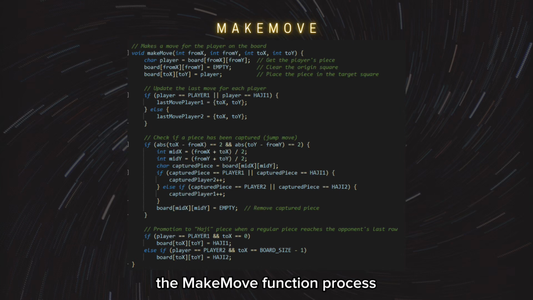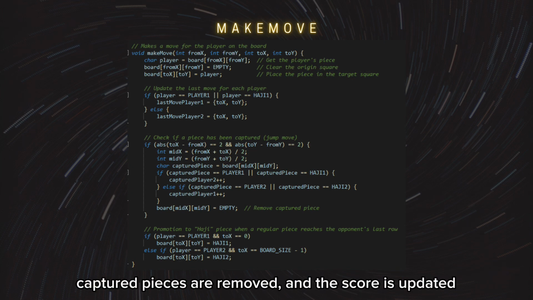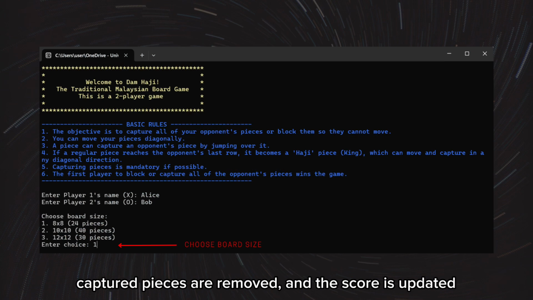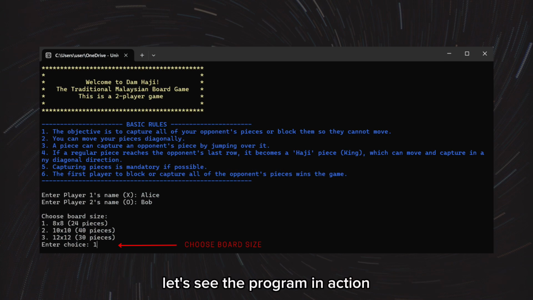The makeMove function processes valid moves, updates the board, and promotes pieces to Haji when they reach the opponent's last row. Captured pieces are removed and the score is updated. Let's see the program in action.